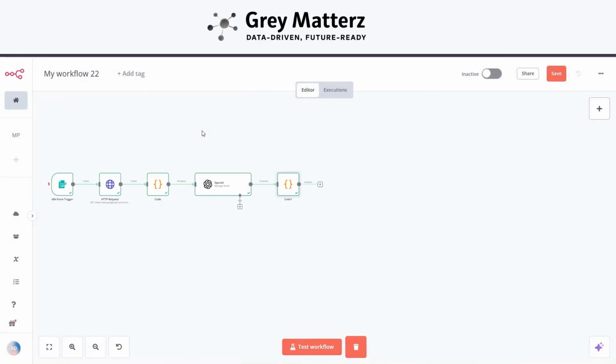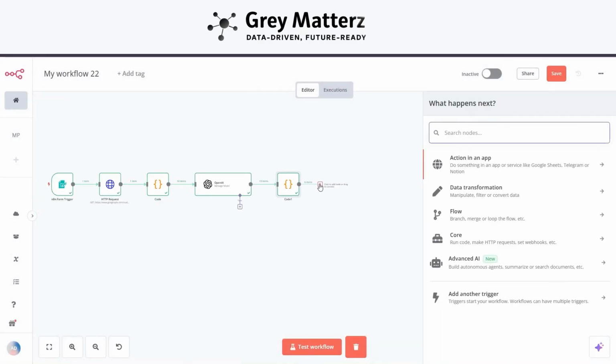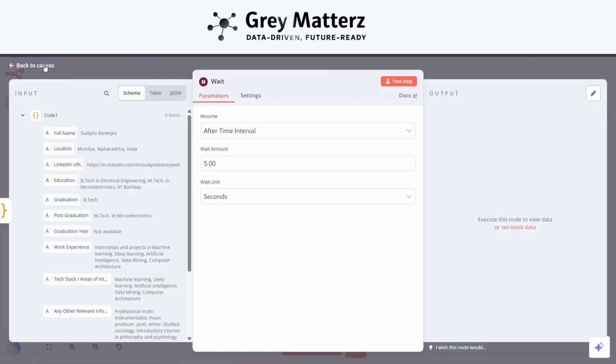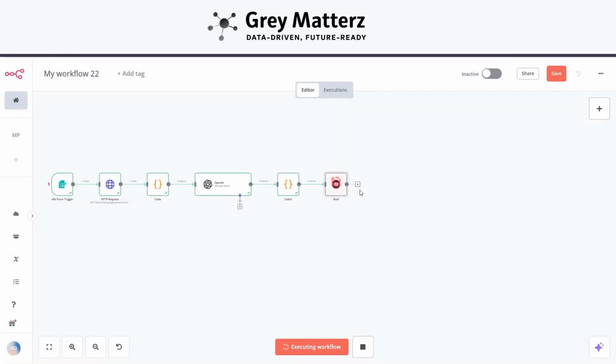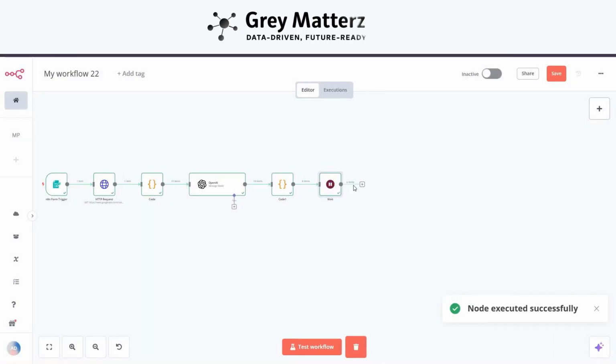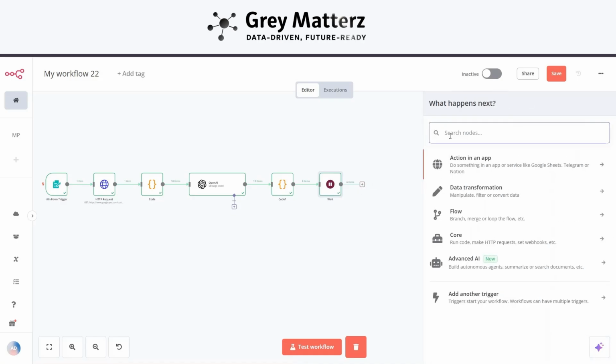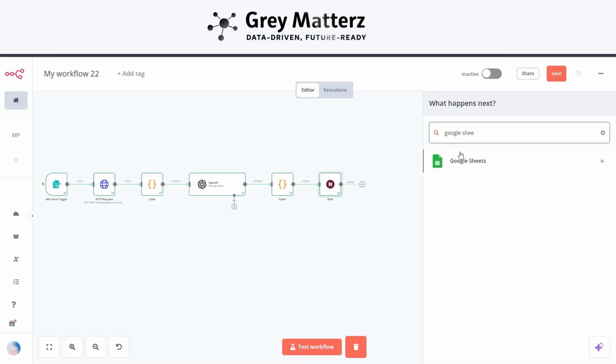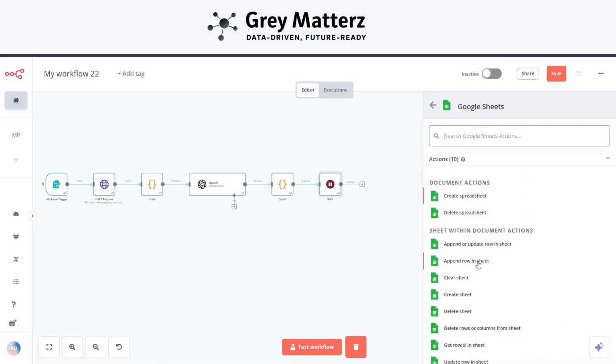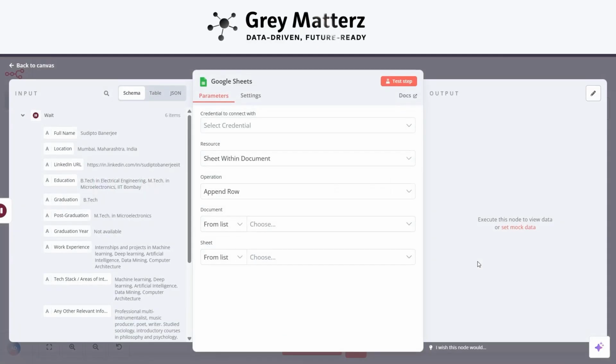The next node we will be taking is a wait node, so we will wait for the execution of all the nodes. Now we are done with this. The next node we will be taking is a Google Sheet node. Here we will be selecting this, and we have to select append row in the sheet.